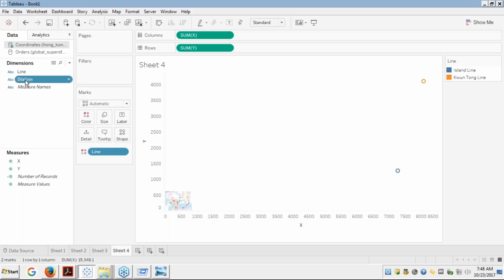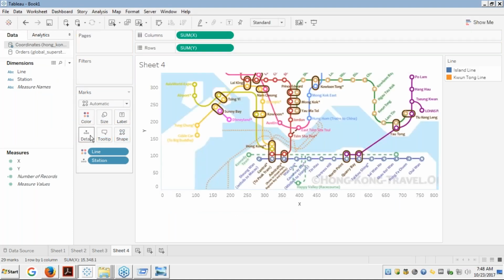Okay. Now whatever stations are there in the line, I'm just going to take the station and drop it in my details. Can you see, friends, what has happened now? As and when I took my station and dropped this in my details pane, can you see what has happened? I'm just going to pull this image a bit more down because I have some space here.